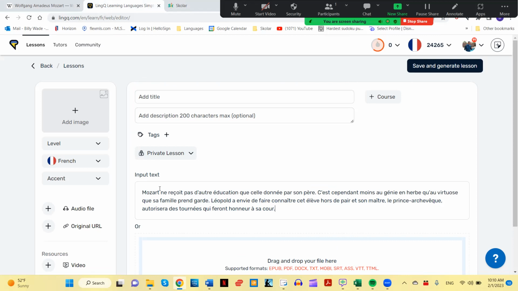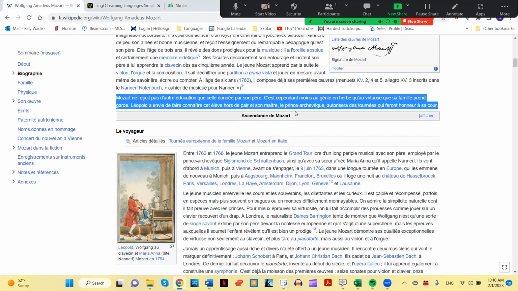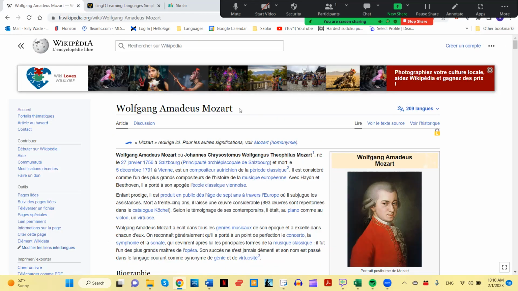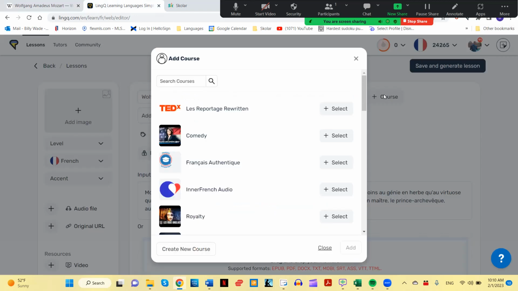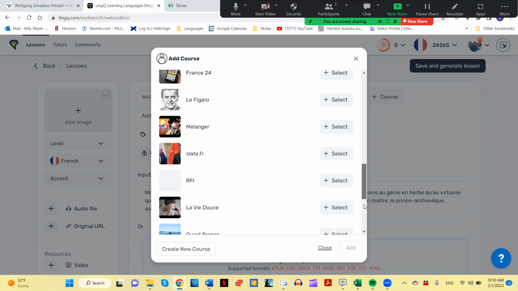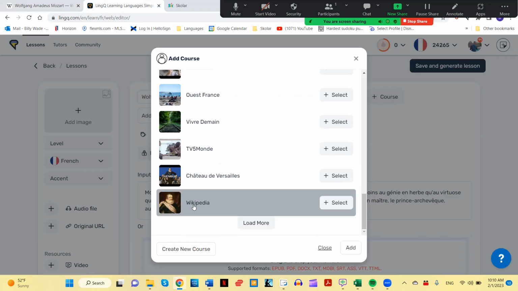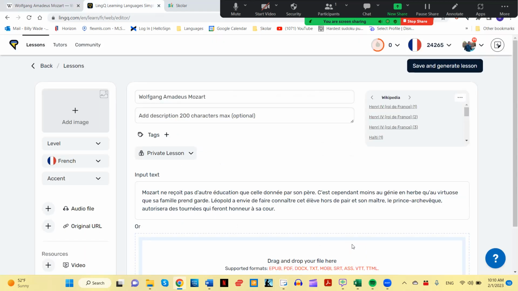Okay, now I'm going to put a heading on there too, so I'm going to go back to Mozart. I'm going to take the heading of the article of the page that I'm reading, copy that, go back, and use that as my title. I'm also going to save that into the course, which I've already have one set up for all my Wikipedia. So I click on Wikipedia and add that one. And now it's set up in Wikipedia as one of the articles that I'm going to save.